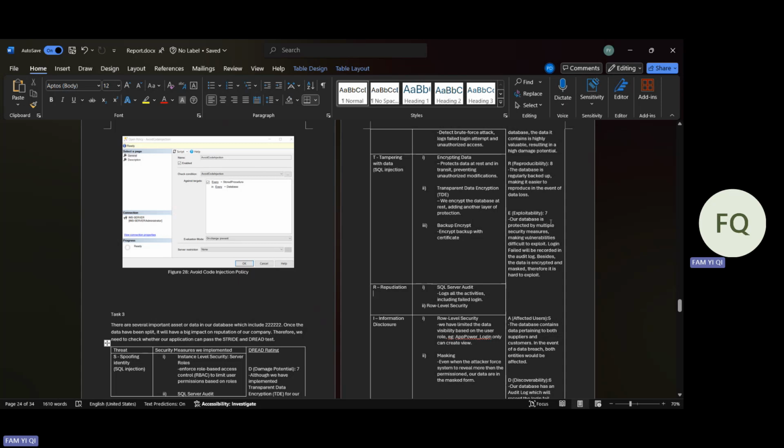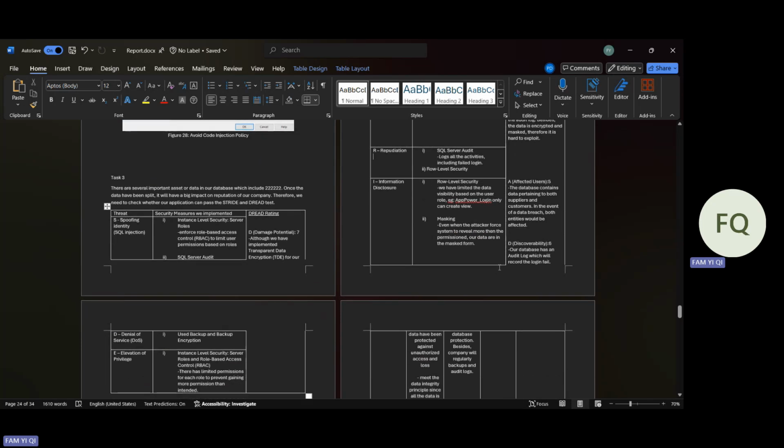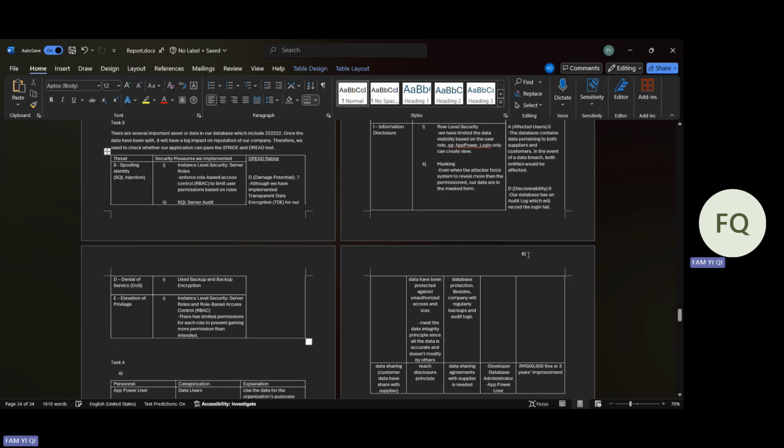the vulnerability difficult to exploit. For affected users, I think it's around 5 because the database contains data pertaining to both supplier and customer. In the event of a data breach, both entities will be affected. For discoverability, it is around 6 because our database has an audit log which will record the login failure.